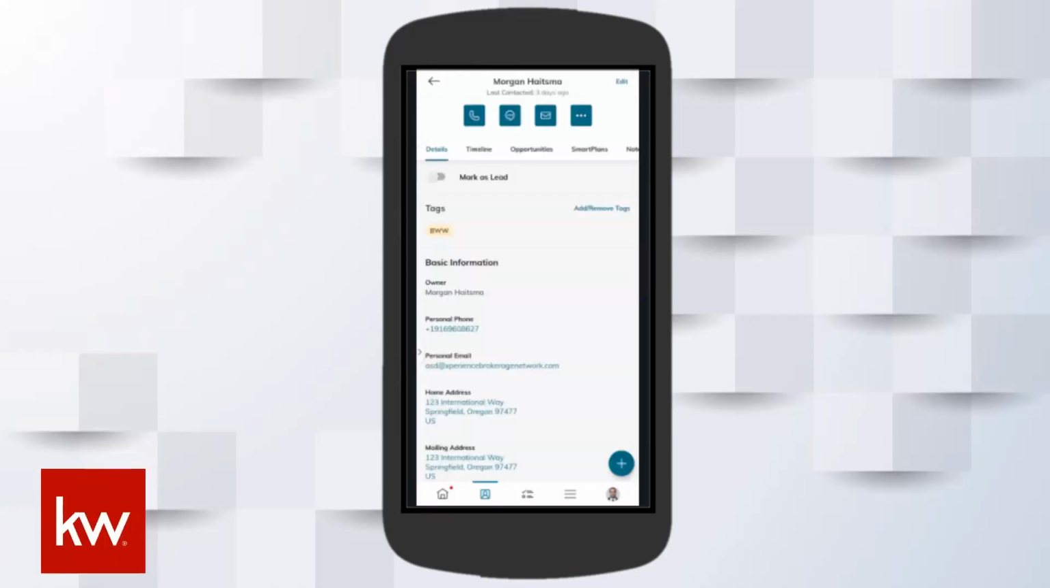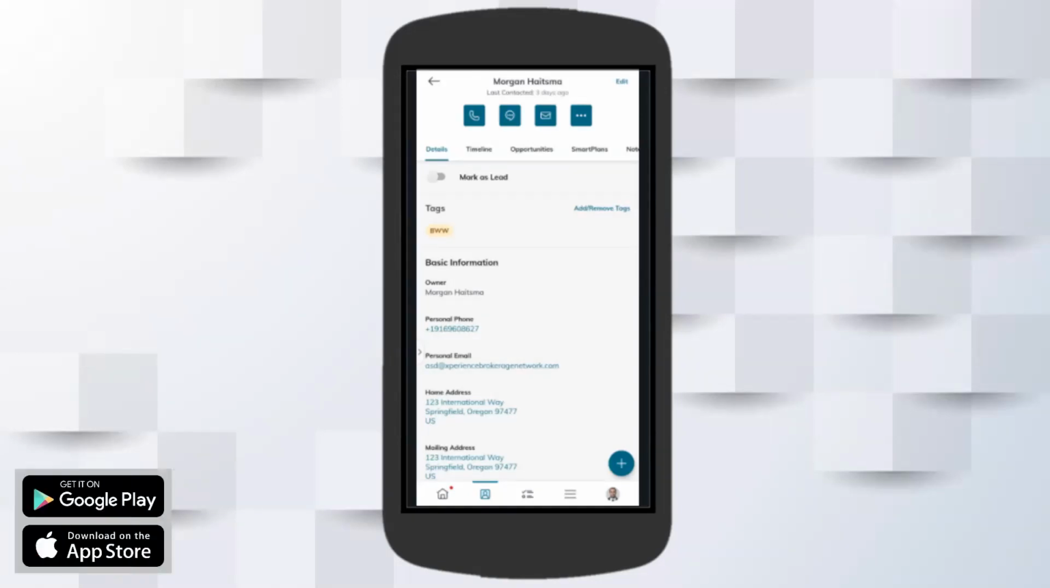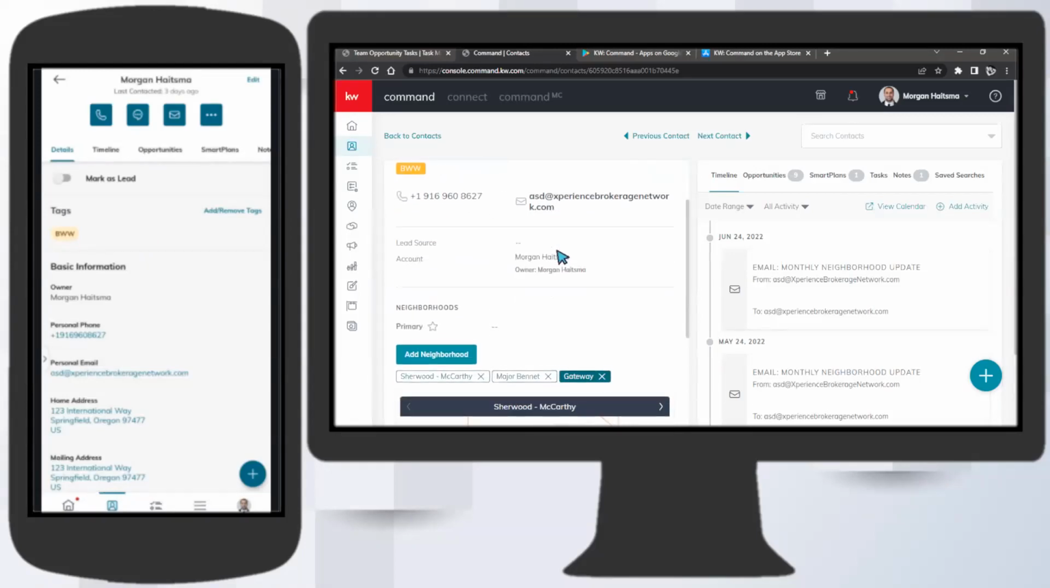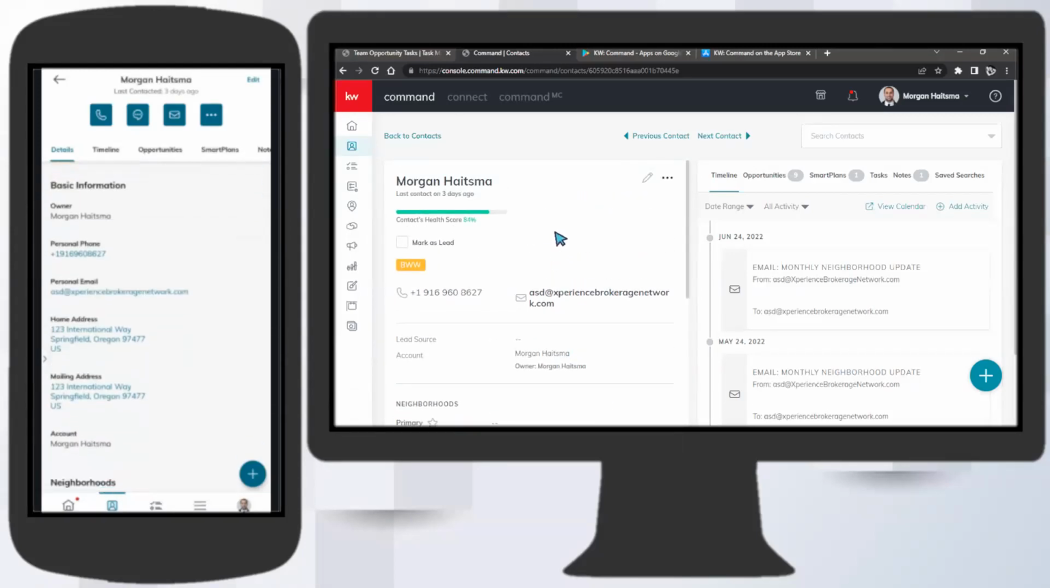And as you see right here, this should reflect more of that contacts page that we see inside of our KW command. So at the risk of flip-flopping back and forth here, I'm just going to show you a quick side-by-side where you'll have that Morgan Haitsma contact, and you have that contact timeline right here.